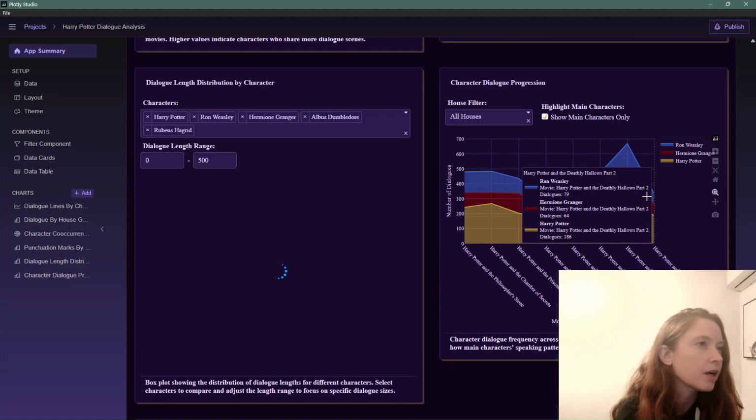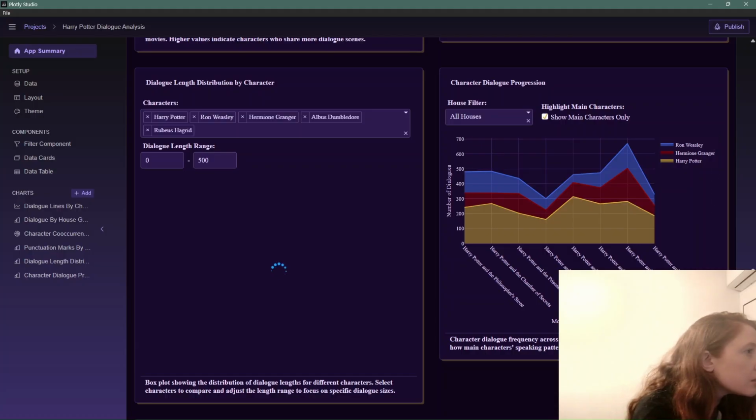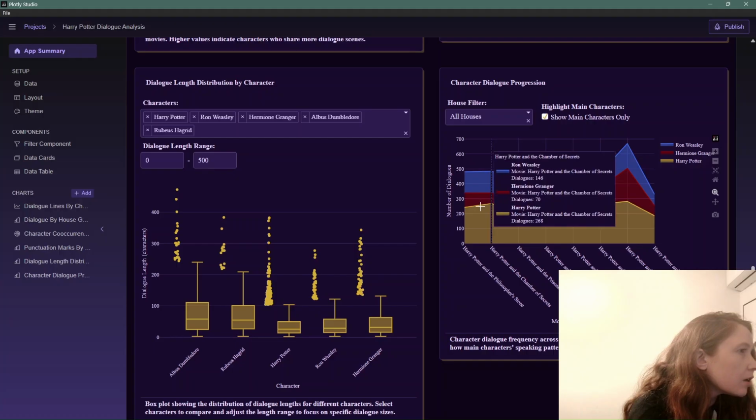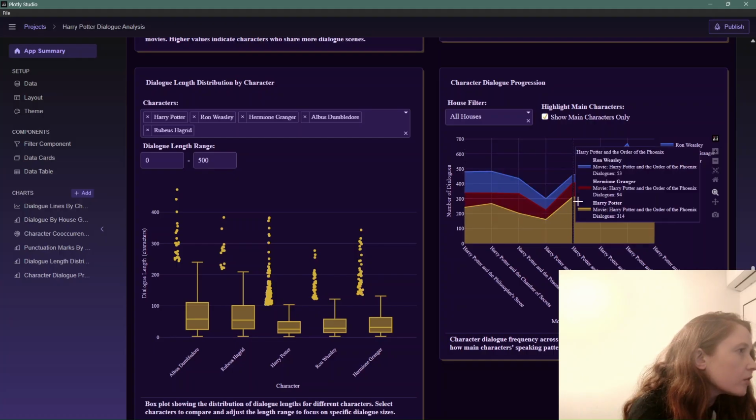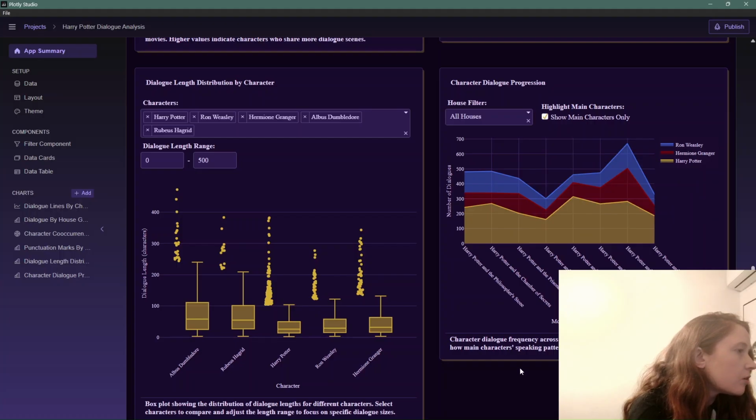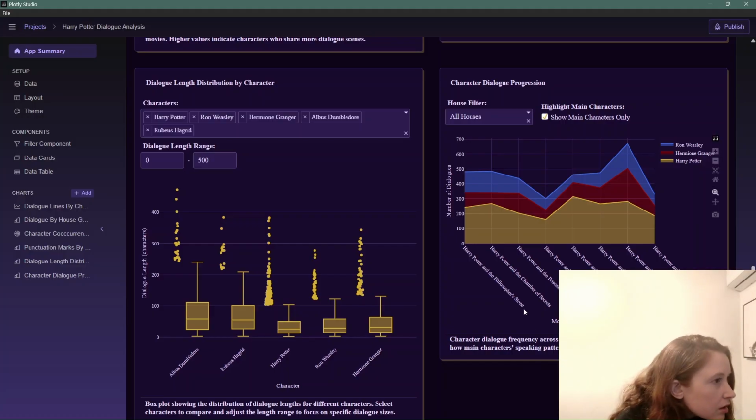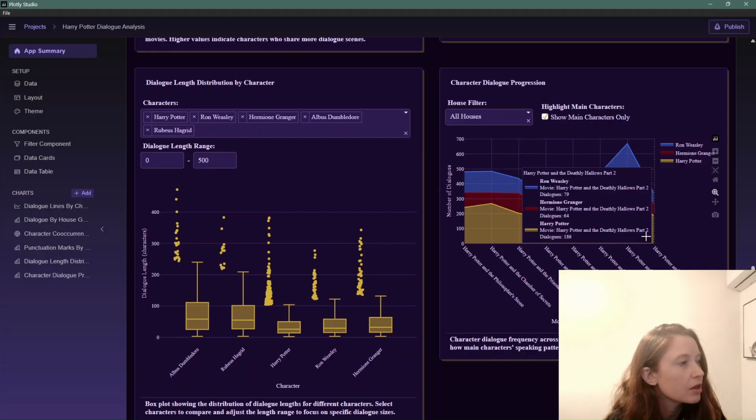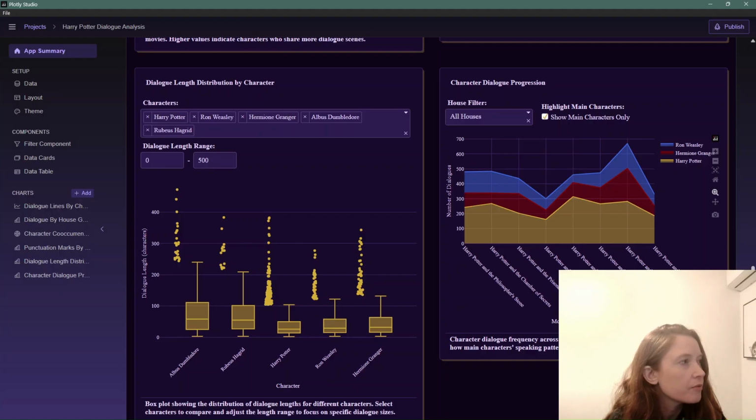Dialogue length distribution by character. So this is something I didn't ask for, and it generated. Number of lines over time. Interesting. Chamber of Secrets as planned. So they're all in order, which is cool. That's actually pretty cool that they've ordered these movie names in sequential order. It's very clever. Doesn't tell me anything hugely interesting.